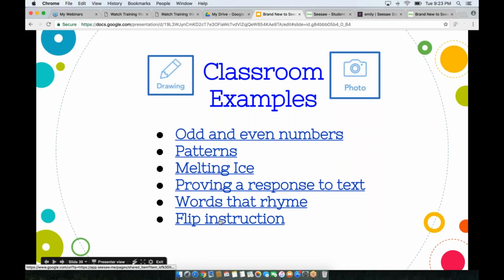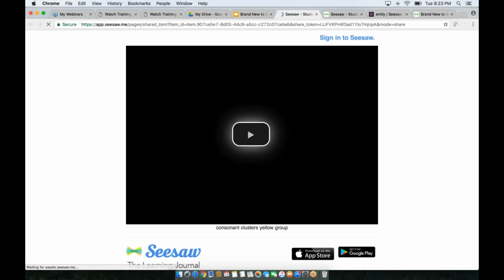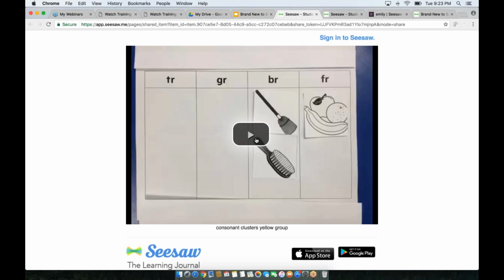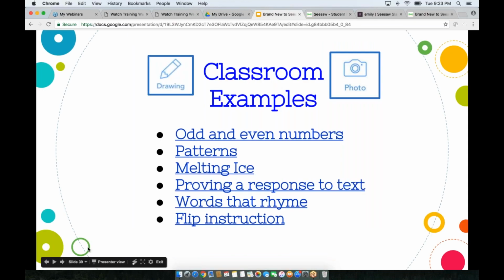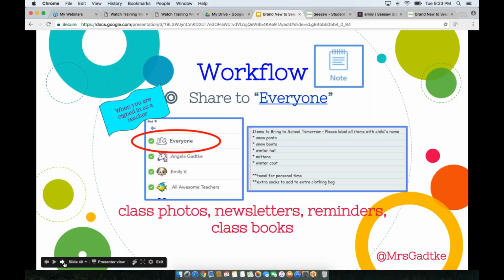So there's lots of examples, things even like flipping instruction. It's super simple in Seesaw. So this is a quick screencast that I made for my students right in Seesaw. "You have been learning about consonant clusters. You can hear the sound of 2, they say brr. And finally, I have the consonant." So you can come back and watch that, but again, super simple way to differentiate instruction as well.